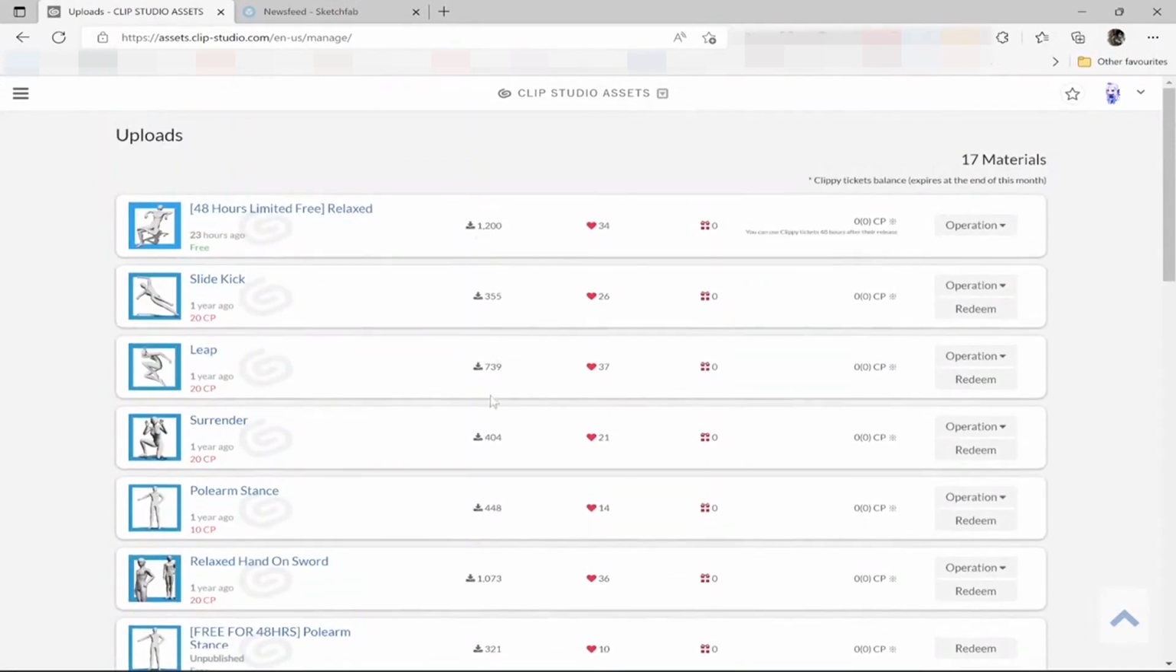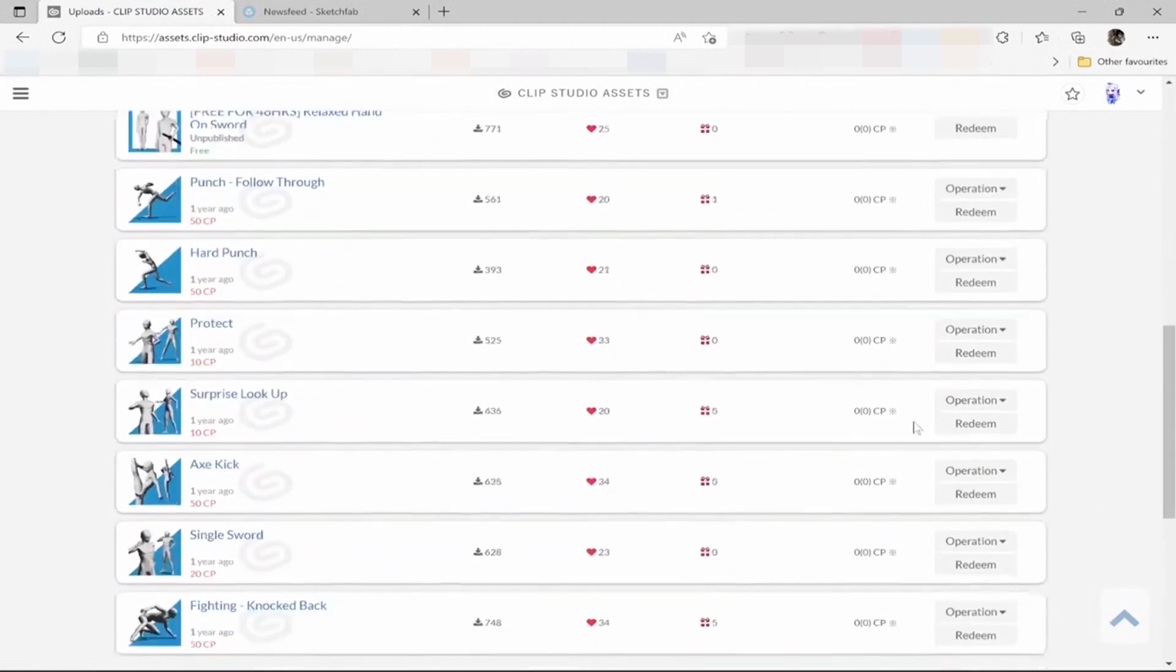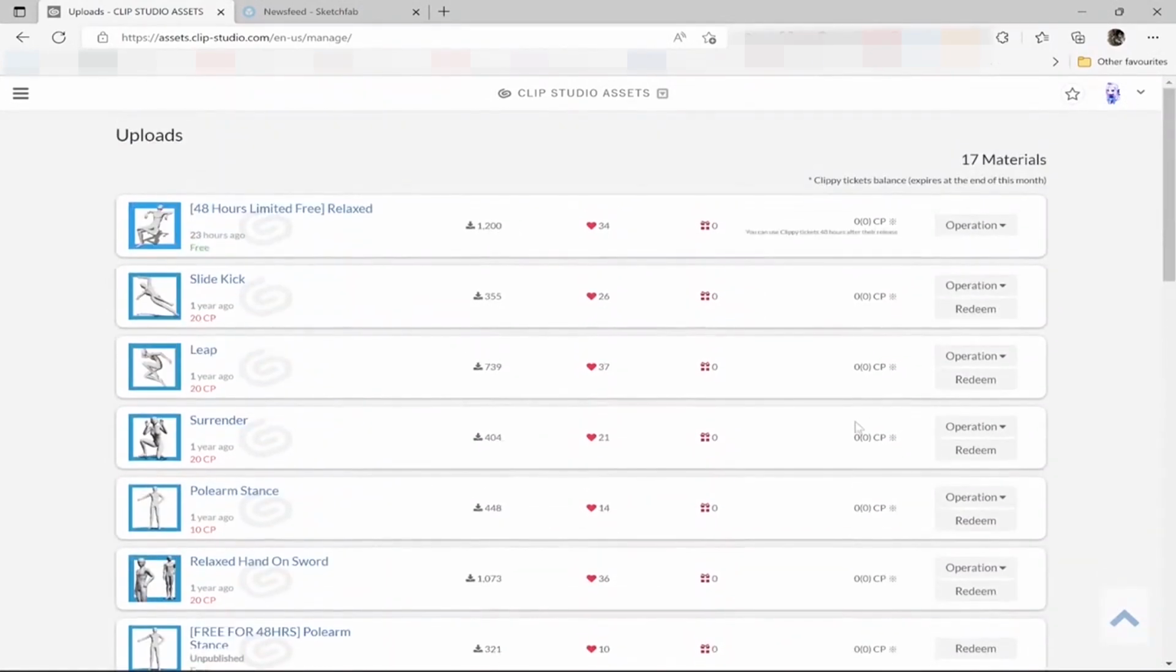So here is how many times it's been downloaded, how many times it's been liked. This is gifts, so you can actually gift people Clippy if it's a free material. And this is your money. So I don't have any right now because I just redeemed it all before. Oops. But if someone downloads this and they pay the 20 Clippy for it, I will click redeem here.